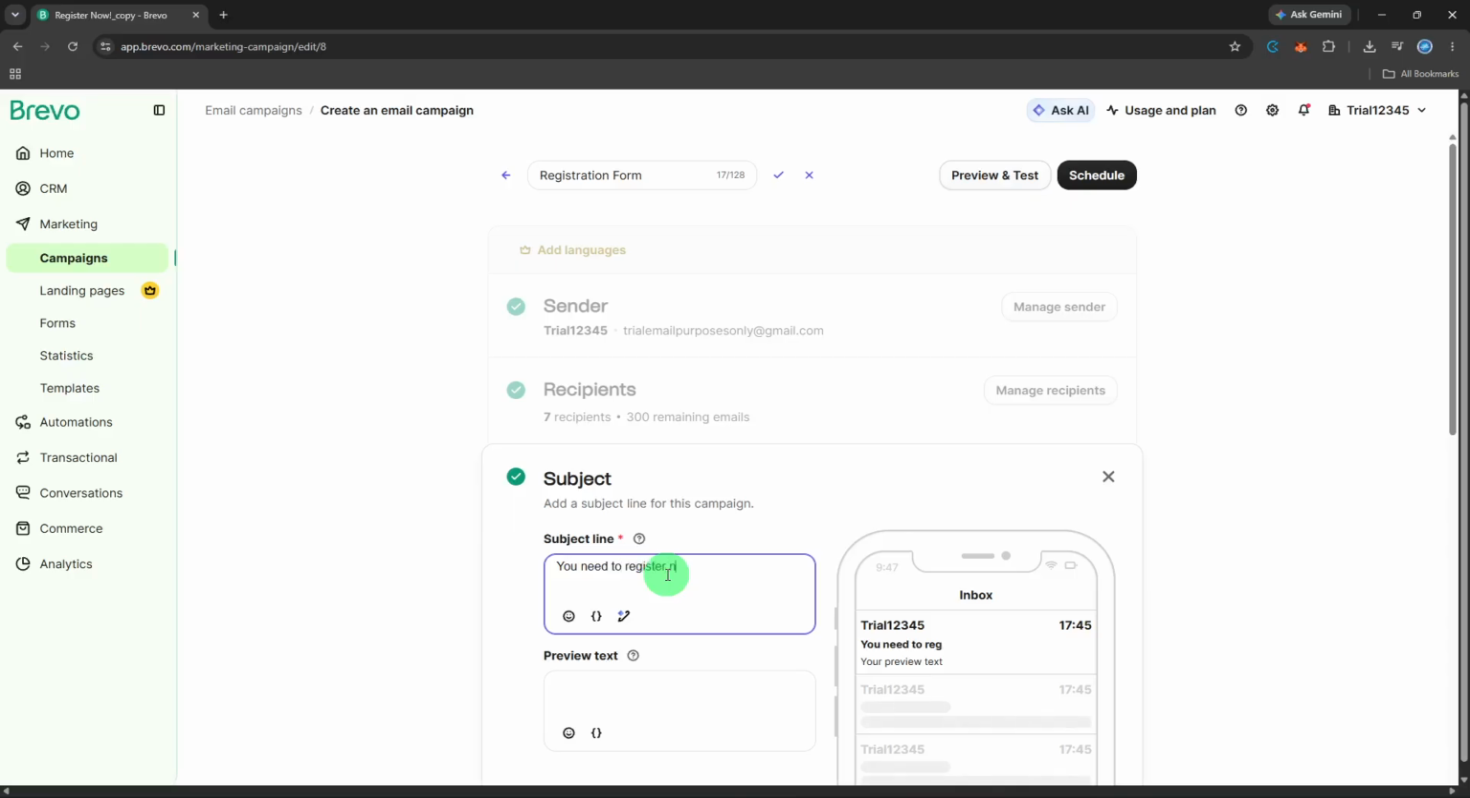And while you're there, the pre-header text sits right below it. That's the snippet people see in their inbox preview. Update it too. It's prime real estate for a secondary hook.